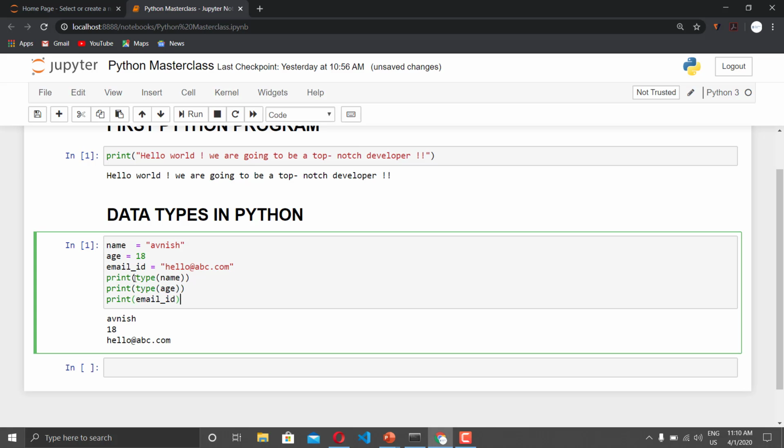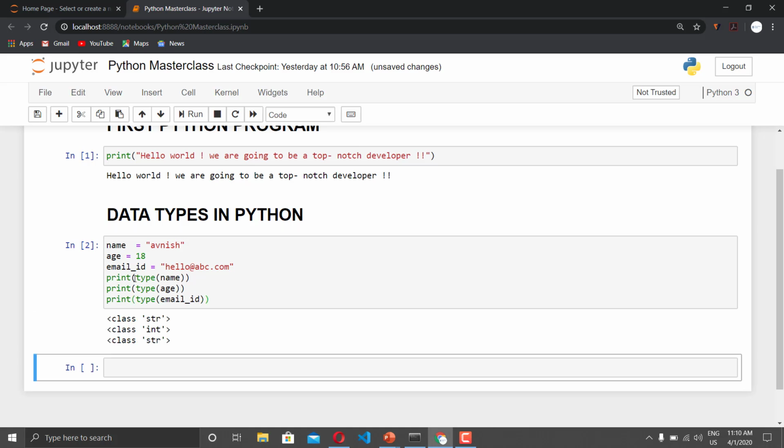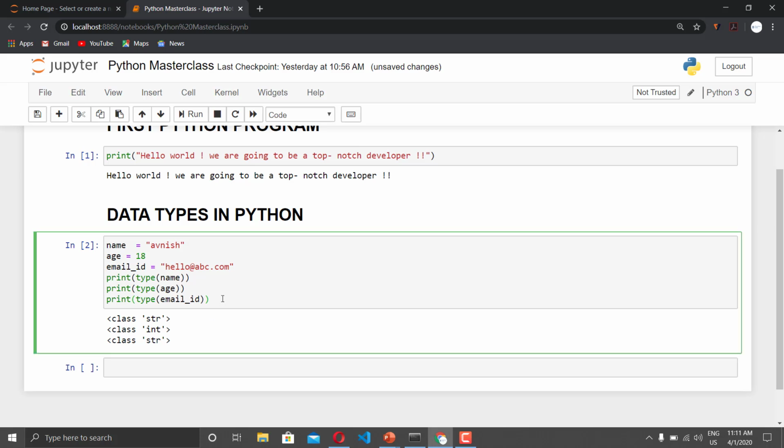So type age, so it is showing you the class. So the name belongs to the class str, which stands for string. The age sits in the class int, which stands for integer value, and email id again sits in the class str. So what are the different types of data types in Python?